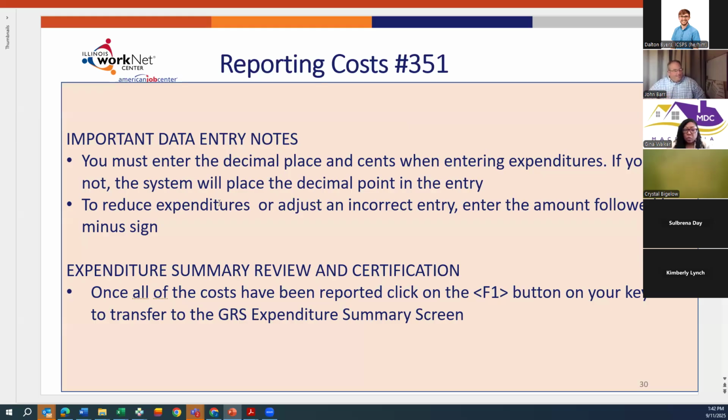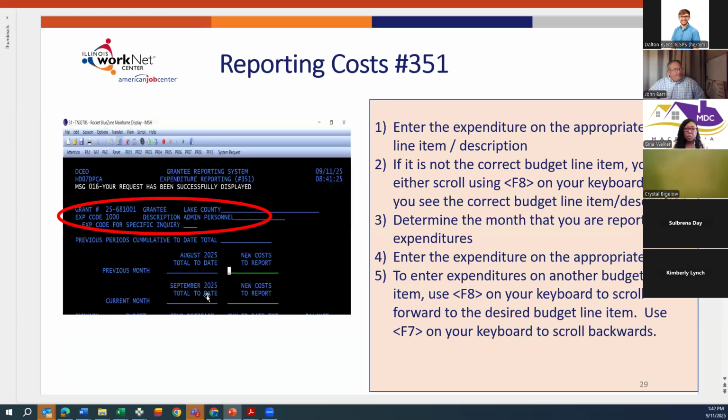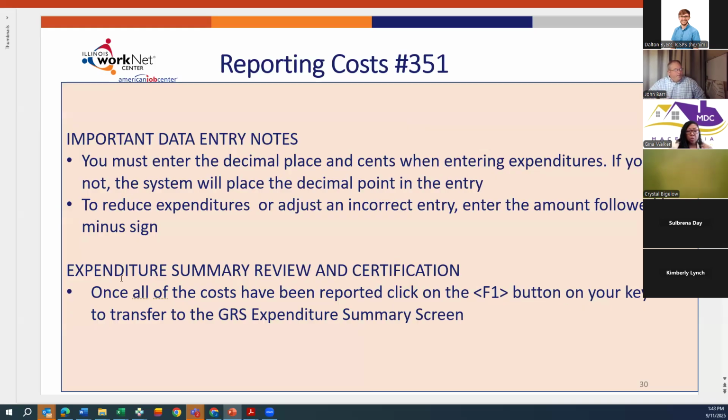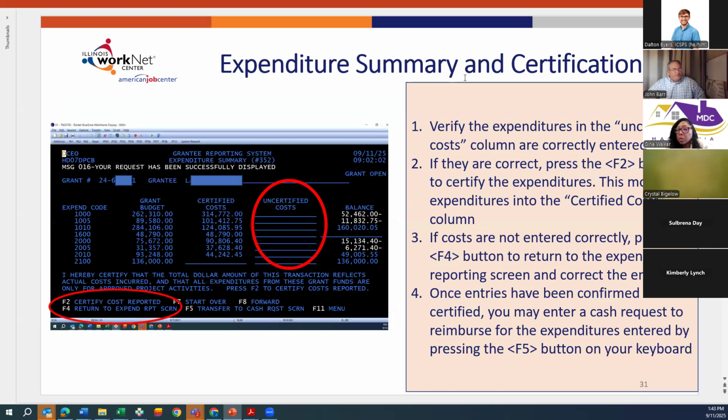But so the process of entering your costs is to work your way through all of your budget line items, add the values to those budget lines, and then when you're all done, you're going to go to the expenditure summary and review, and then ultimately certify your costs. So again, once all the costs have been entered, you click the F1 button on your keyboard, and it will transfer you to this expenditure summary and certification screen.